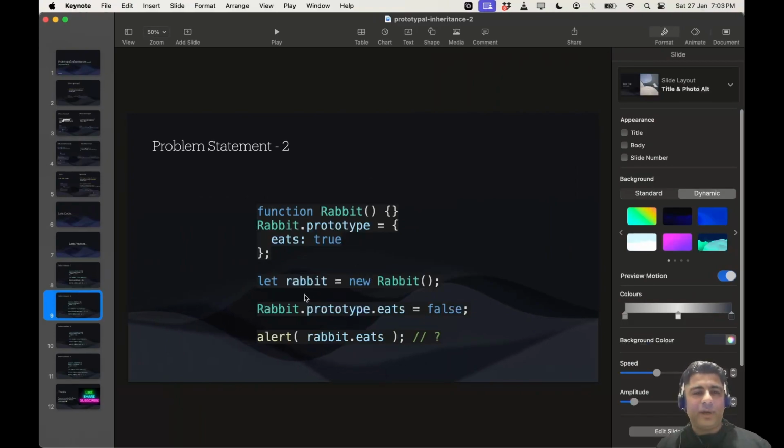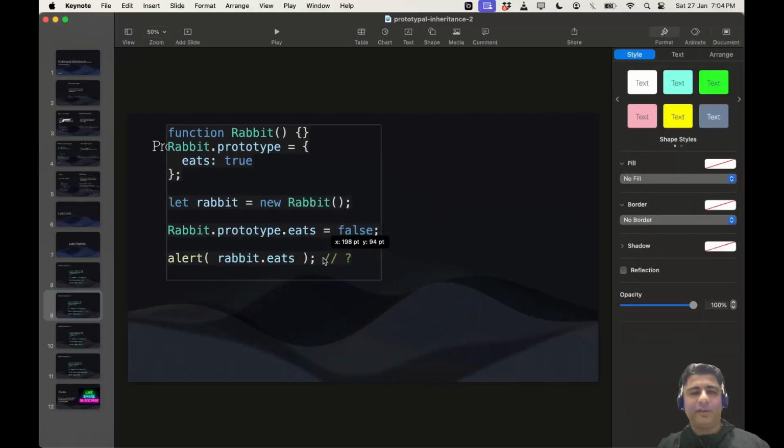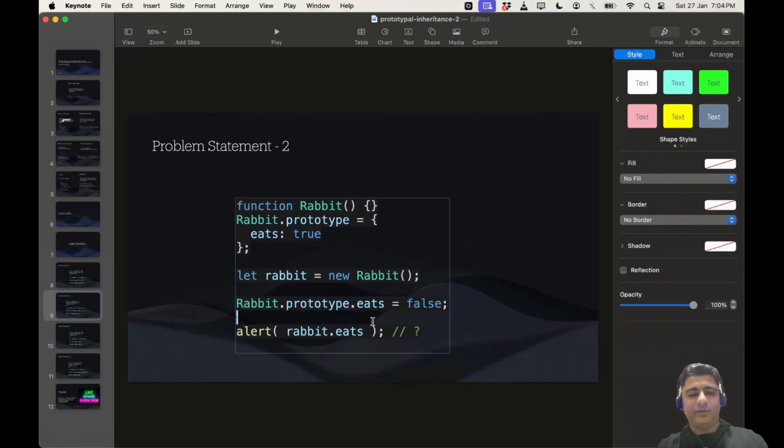Similarly, we are creating a new rabbit object, and here what we are doing is Rabbit.prototype.eats is equal to false. So we are setting the eats property to false on the prototype itself. So what should it alert? I guess it will be false only, because we are making it false on the prototype object itself. So let's verify our understanding here as well.